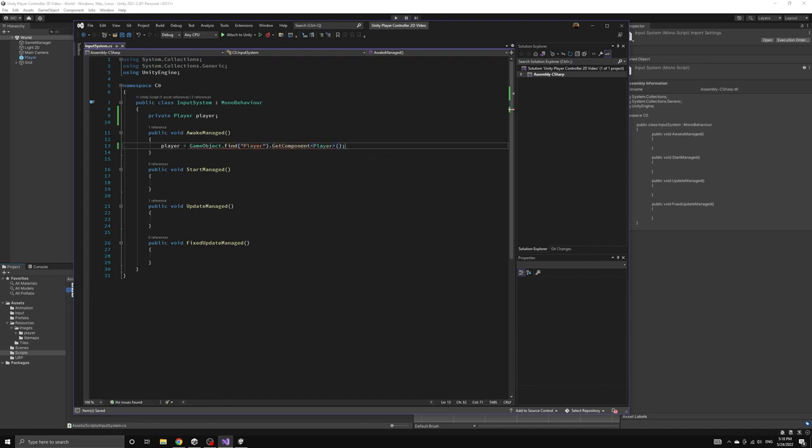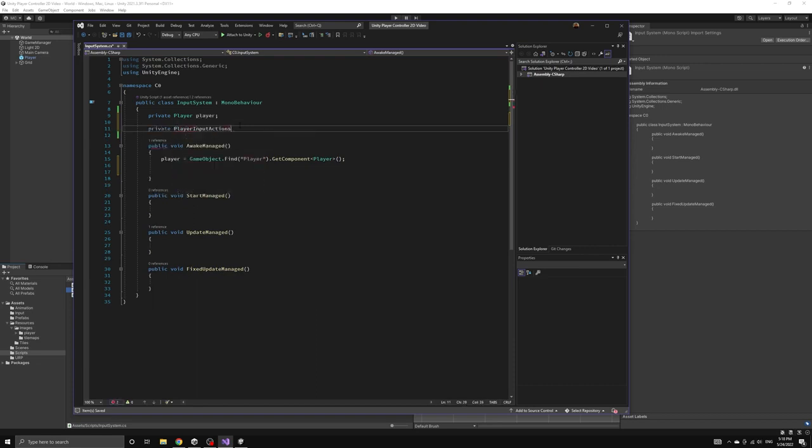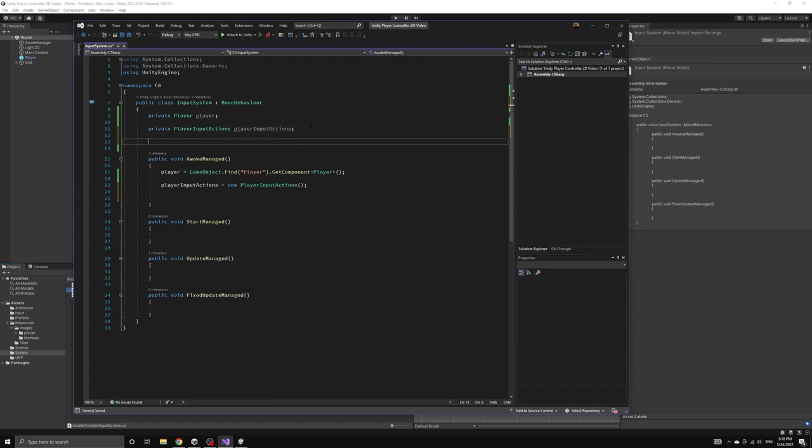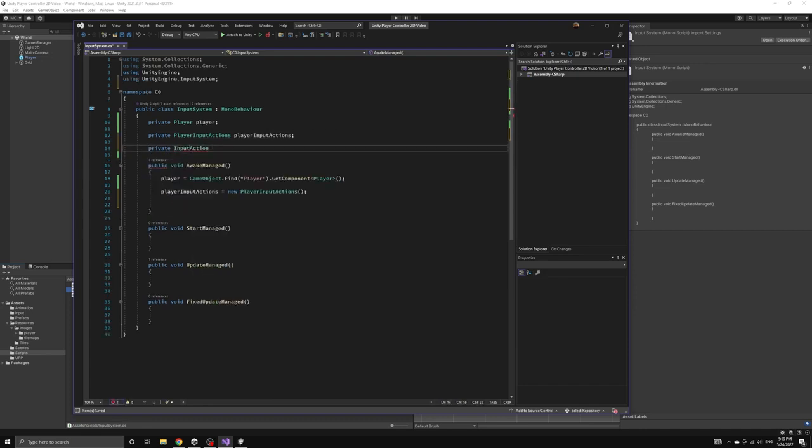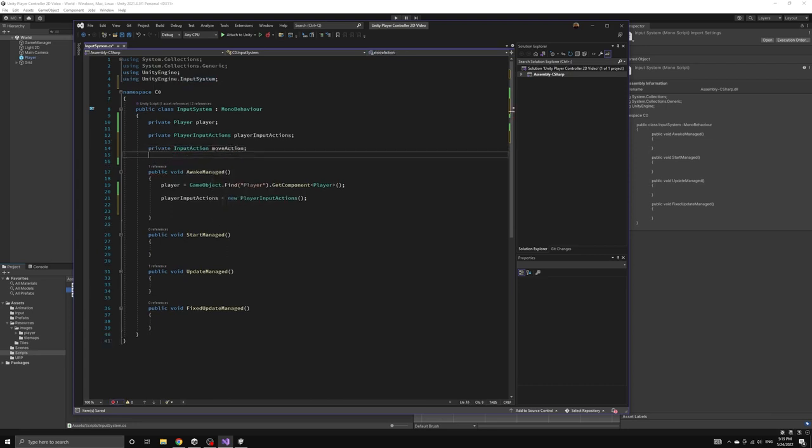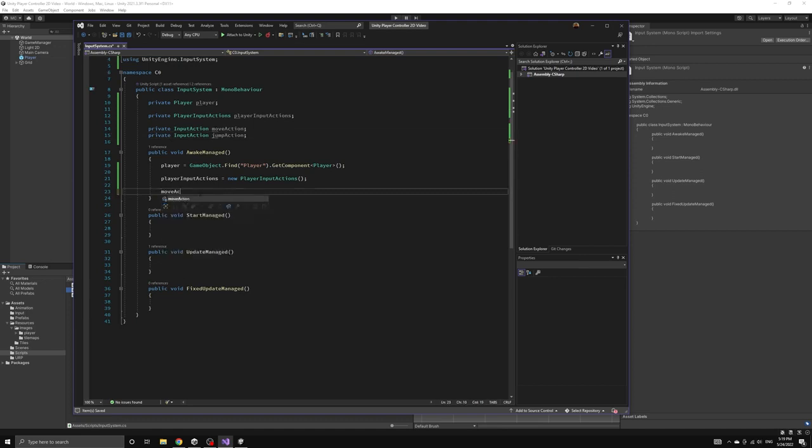Now we can begin defining variables for the input actions we just created with the editor. First, we'll add a reference to the player input actions class itself, and then we'll define variables to hold both of the input actions we created. In the awake method, we can instantiate a new instance of the input actions class, and then we can get the individual actions directly from this class. They are stored in an object inside the class called player, which represents the action map we defined earlier.